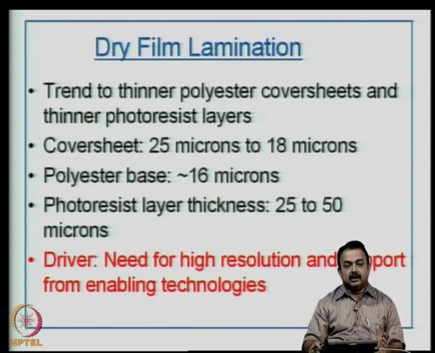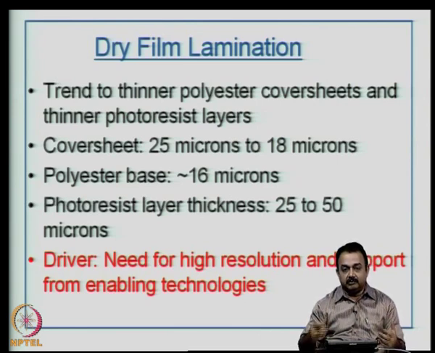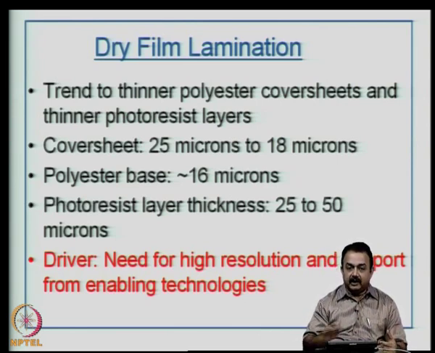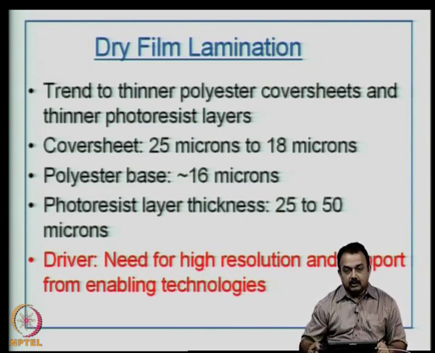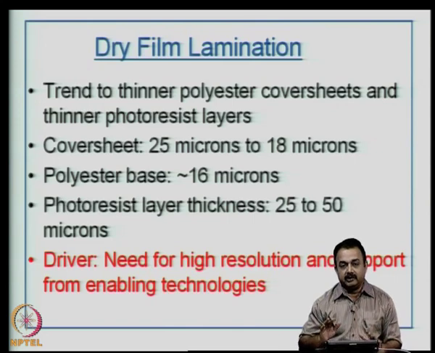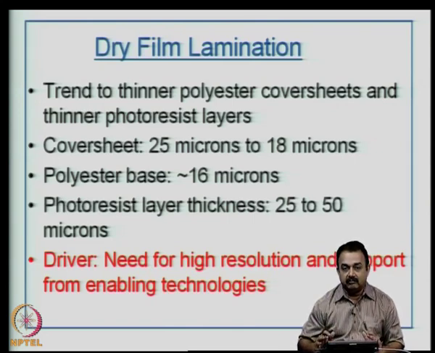But in a liquid, you can control the thickness using the equipment, whereas in a dry film, whatever is available as a definite thickness in a particular roll of film that you buy, you will get guaranteed thickness in the entire roll. That is a major advantage of using dry film. So, depending upon your final requirement of thickness, you can either choose a dry film or a wet film photoresist.